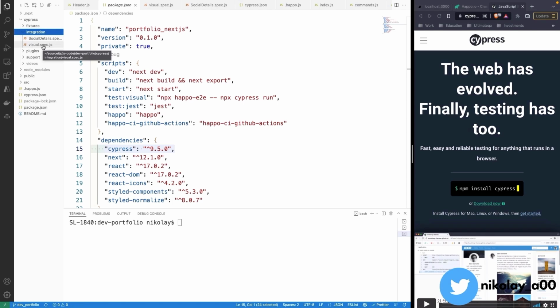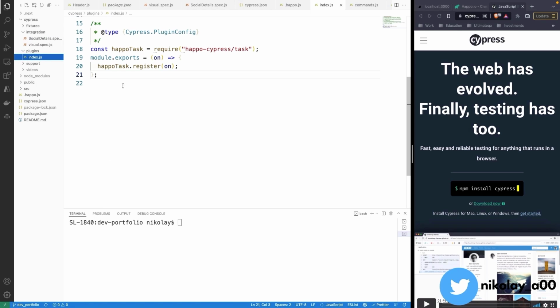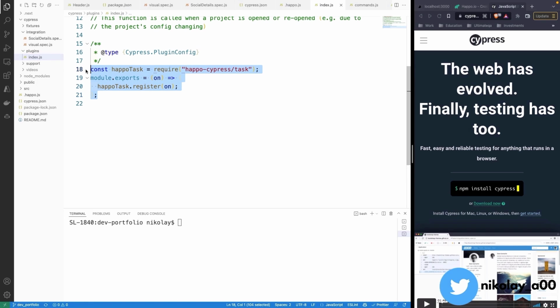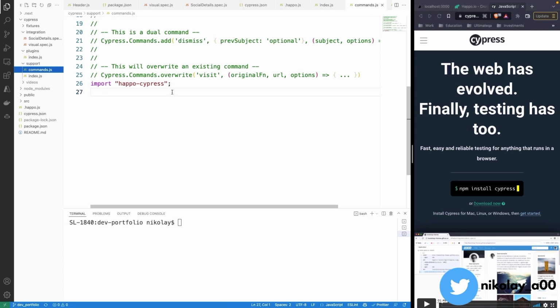visual.spec.js file. That's where we're going to write our visual tests. We're going to talk about those in a moment. Then inside of the plugins, we're going to want to add this code to be able to use Hapo with our Cypress tests. Next, in the support, we're going to want to import Hapo Cypress in our commands.js file.